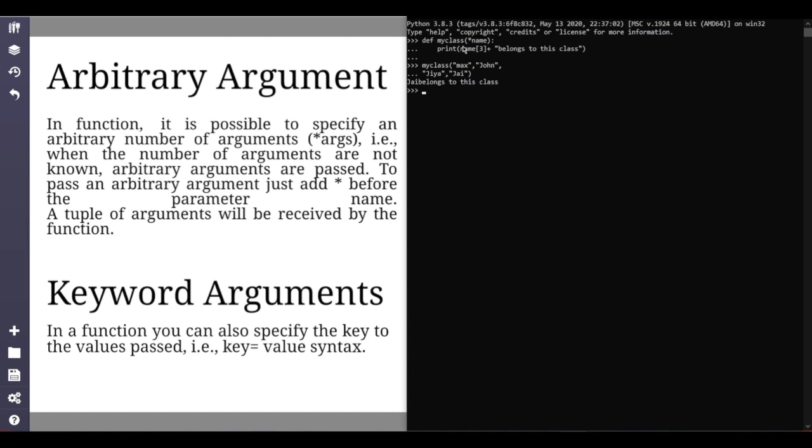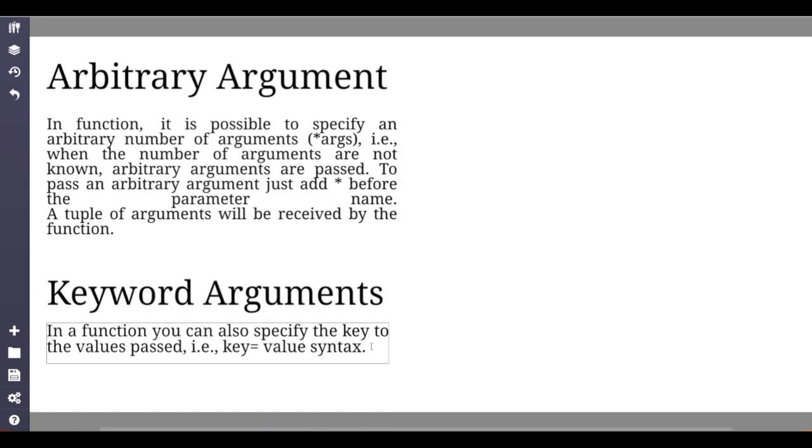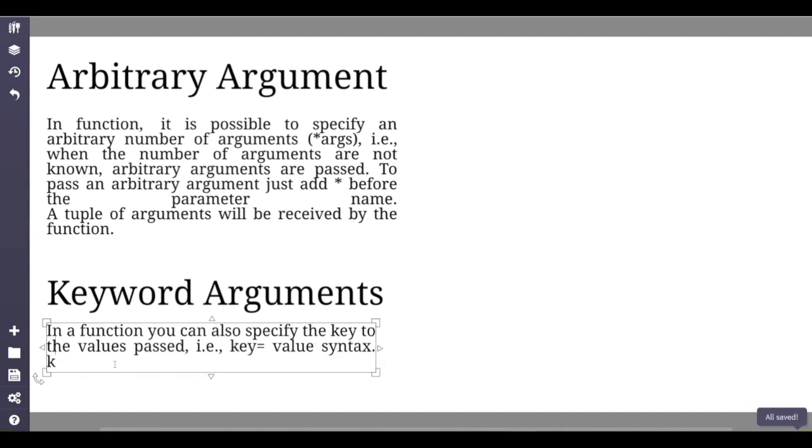Now coming on to the keyword arguments, they are used in order to provide a key to whatever number of arguments that you're passing. Also, keyword arguments are referred to as kwargs. KW represents keyword and ARGS arguments, the way we specify the number of arguments in an arbitrary argument as asterisk args. Here we represent them as kwargs. Now let's create a function.